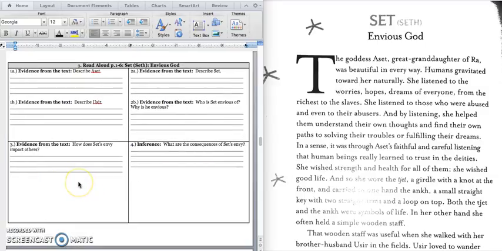All right, and so you've already completed boxes 1 and 2, but we're going to review what you should have in these boxes, and then we're going to move on to boxes 3 and 4. So in box 1A, go ahead and check your work. It says, Aset was beautiful on the inside and out. She listened to humans and helped them solve their problems, which helped humans trust the gods. Okay, press pause if you didn't get all of that answer and play when you're ready for 1B.